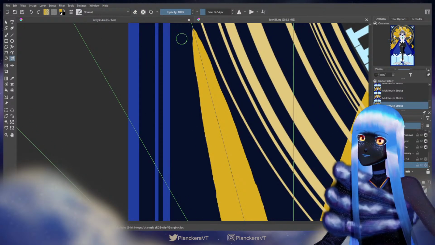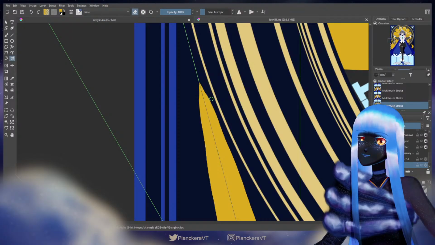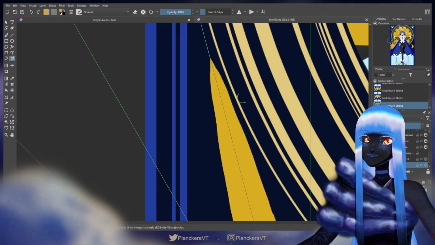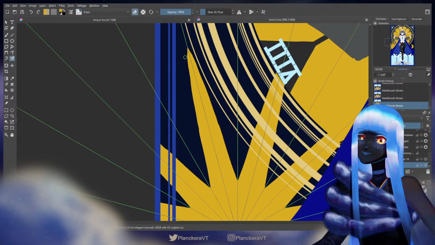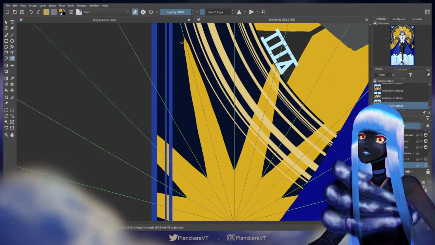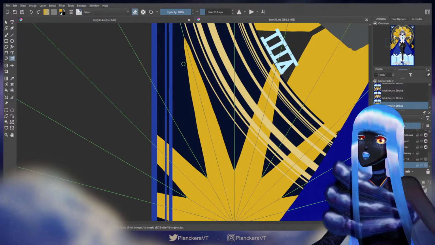Okay. Oh, man. Okay, I need to zoom out a little. I need to know where I'm going with this. Okay, I think this is looking alright now. Now let's just try to get this as straight as I can. Art is hard.